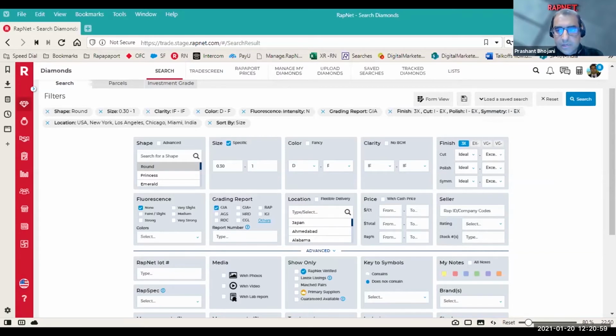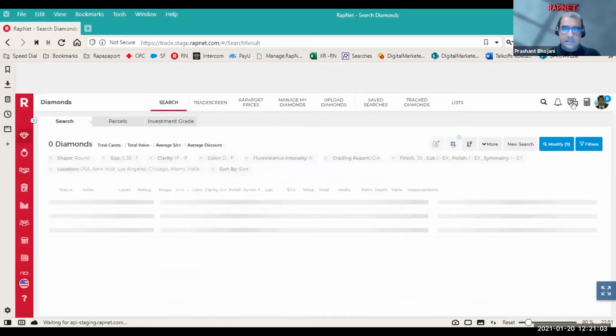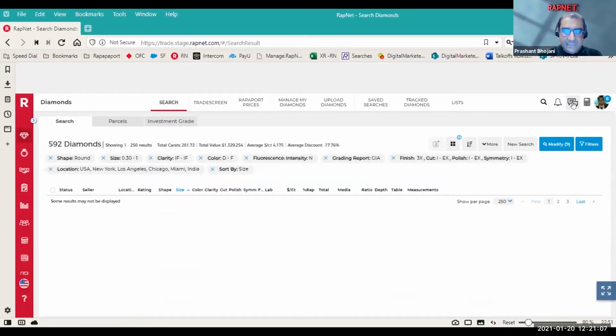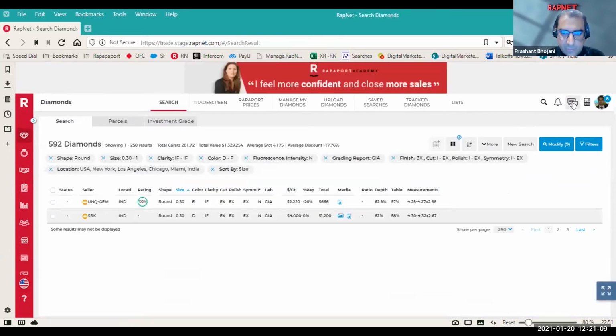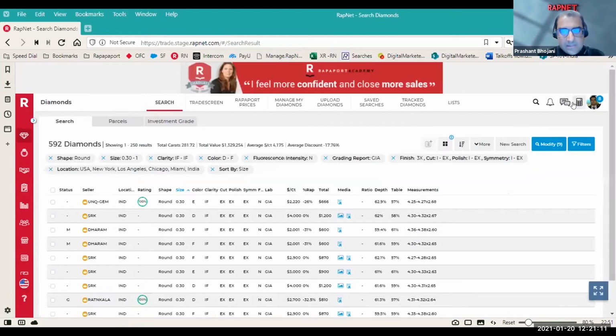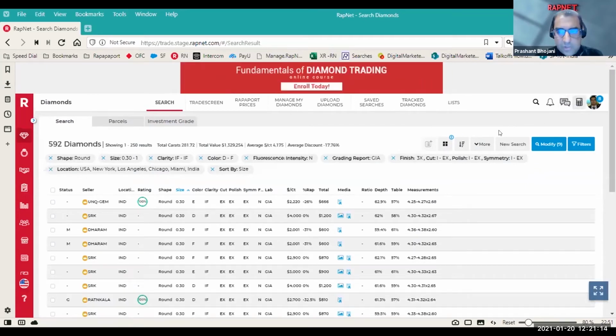Now I'm just going to hit the search icon to get the search results. And there we go, the search results are up. We got 592 diamonds matching the criteria which I put in. The reason why I did this search is I wanted to show you one more thing.